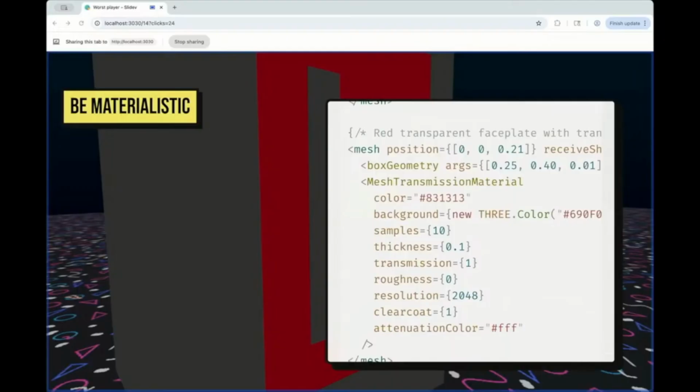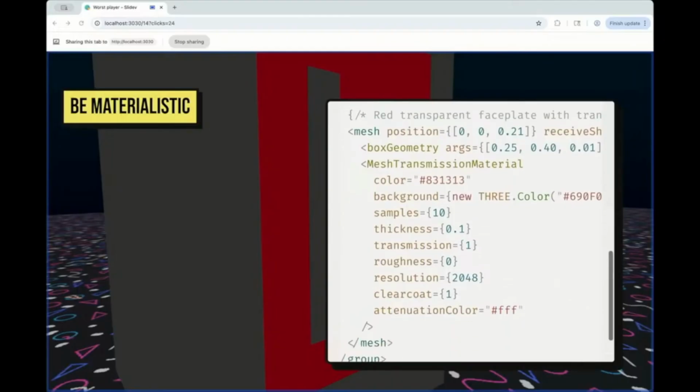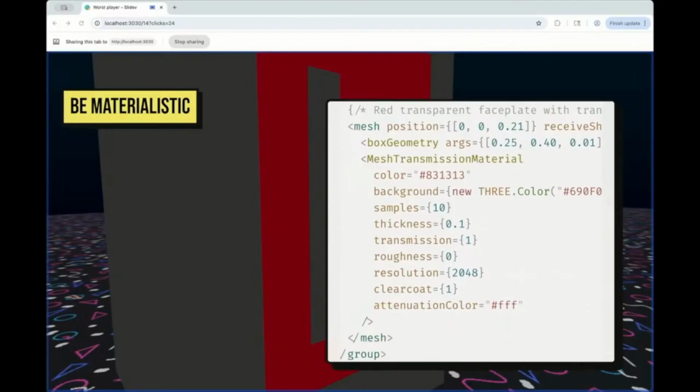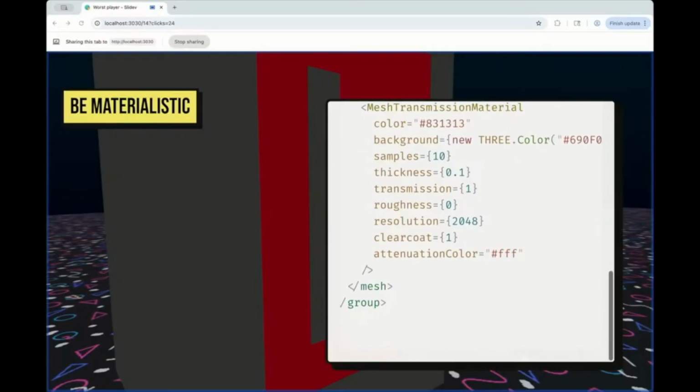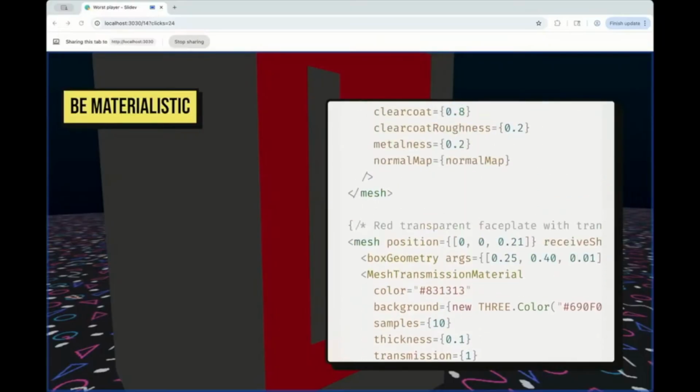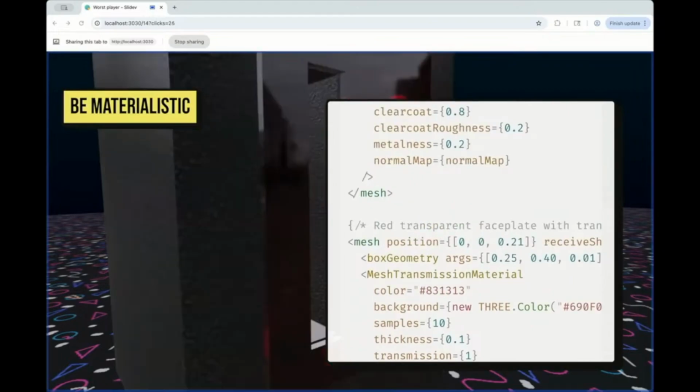So we're using this transmission material with some specific properties here to say, let's keep it red, but allow the light to pass through it. A lot of this is baked straight into the transmission material, and you can just tweak some of these parameters. I played with it a little bit to get it looking how I wanted it to look. But let's just see how this all came together after these were applied.